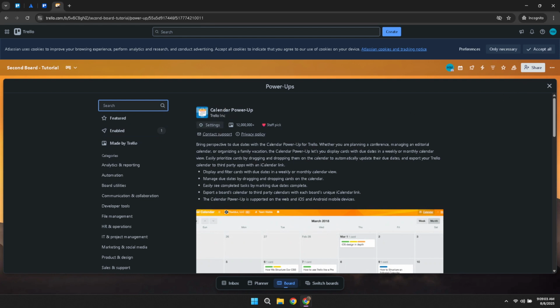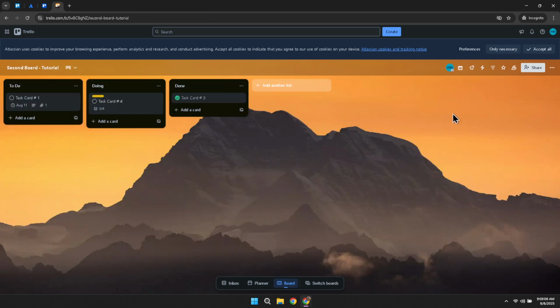No need to be overwhelmed. Adding power-ups can seem technical, but Trello makes it quite user-friendly. Once you've added it, close out of the marketplace by clicking on the cross or close option, depending on your interface. This will take you back to your board, where you'll see the magic unfold.